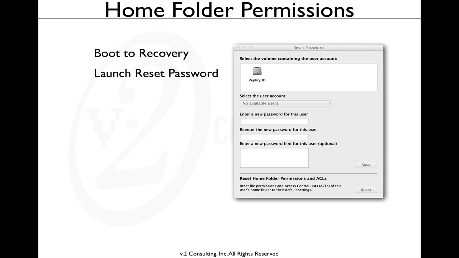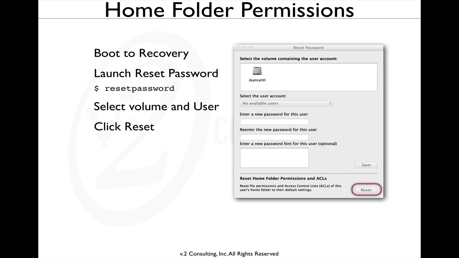The other thing you can do is repair your home folder permissions. The only way to do that is to boot to the recovery partition. Once you're in the recovery partition, you're going to open up Terminal and type in the command resetpassword. That will launch the graphical interface for the reset password application. In the top left, you select the volume itself. From the list of user accounts, select the user and then click reset at the bottom right, which will set the access level and the file level permissions for the top level directories in your home folder.